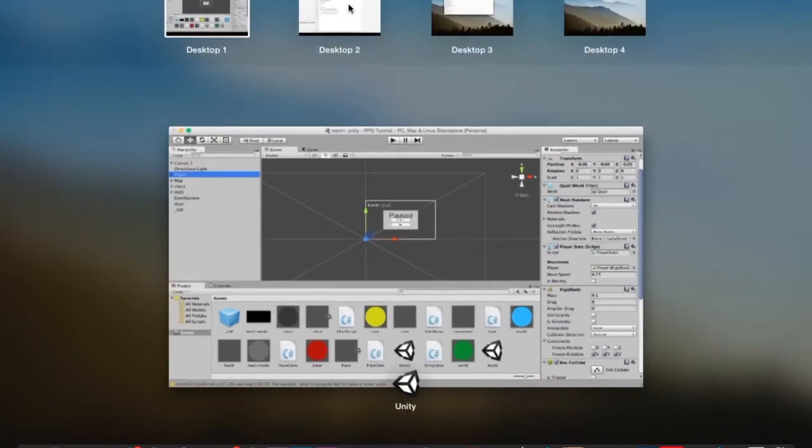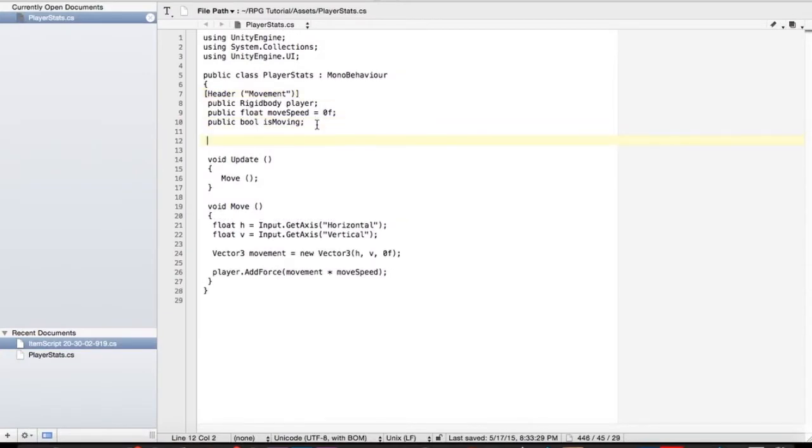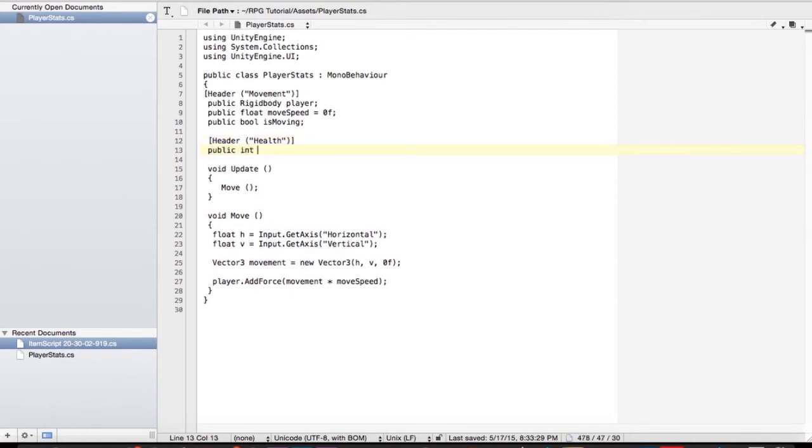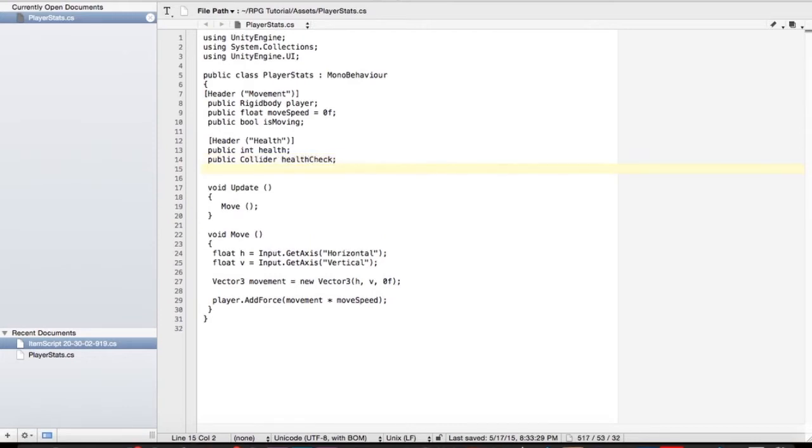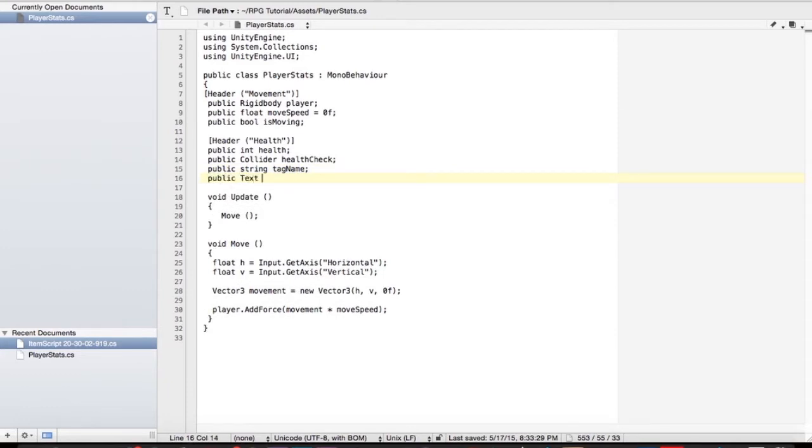Okay, so now we are going to create our thing. I'm going to create a new header. If I can spell, I'm going to call it health, because this is going to manage all of our health stuff. So then I'm going to say public int health, semicolon. Then I'm going to say public Collider healthCheck, semicolon. Then I'm going to say public string tagName.